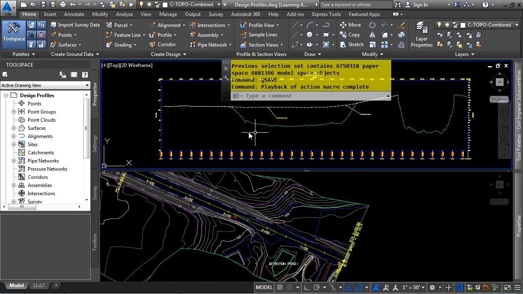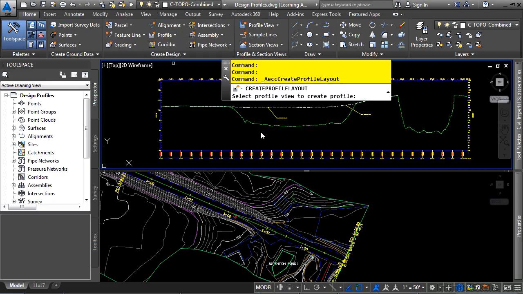Civil 3D provides tools very similar to the horizontal alignment tools to create proposed profiles. Let's create a proposed vertical alignment. We'll navigate to the Create Design panel, Profile, Profile Creation Tools. When you don't know what to do, look to the command line window. It's asking you to select a profile view to create profile. So we'll go ahead and pick our profile view that we have set up in this viewport.